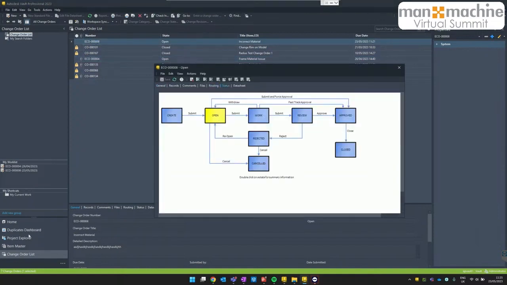So it is now in the open status, and you will see in my work list, because I am the person responsible for doing the next stage of this ECO, it is in my work list. This is another way that people can track what work needs to be done inside of a company. So it allows you to work off of this work list, assigning those ECOs to the relevant people that need to work on it at any point in time.